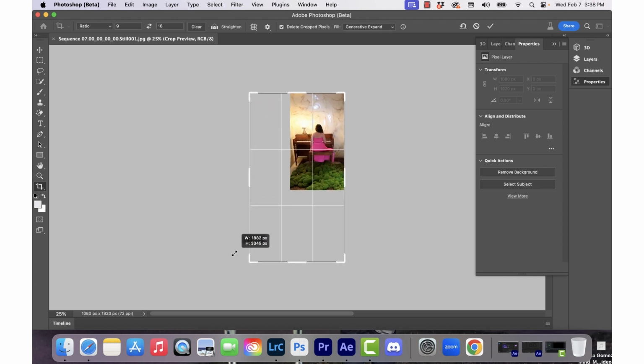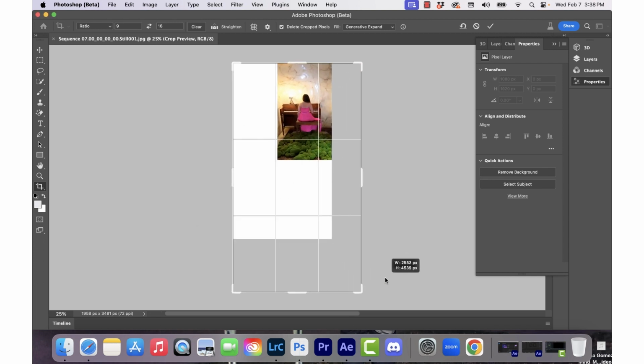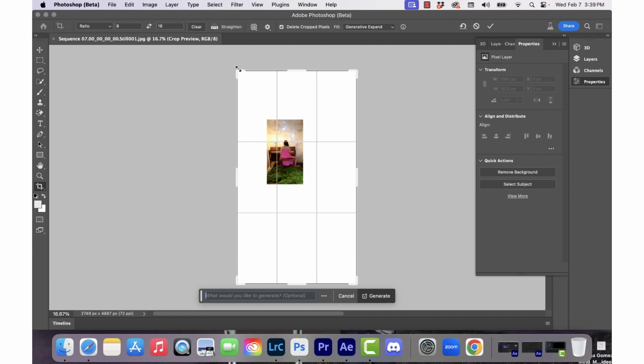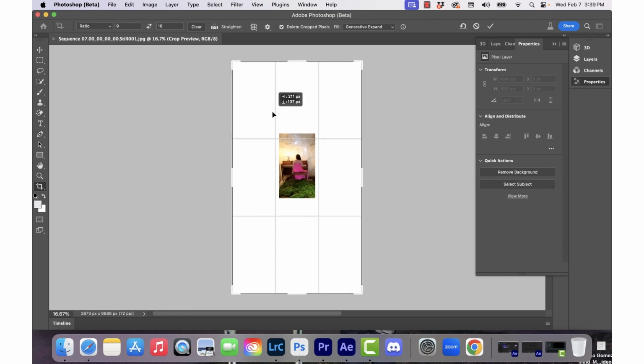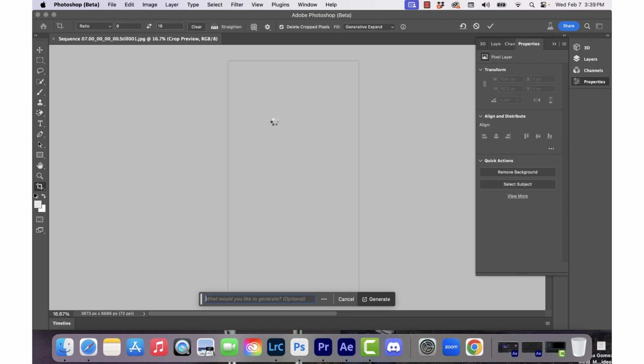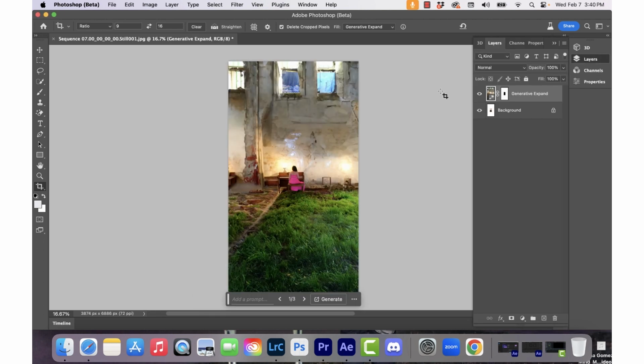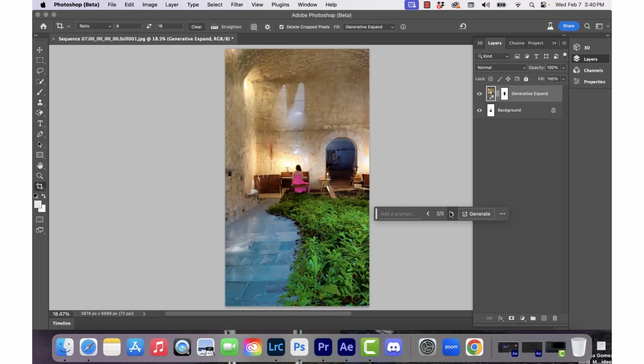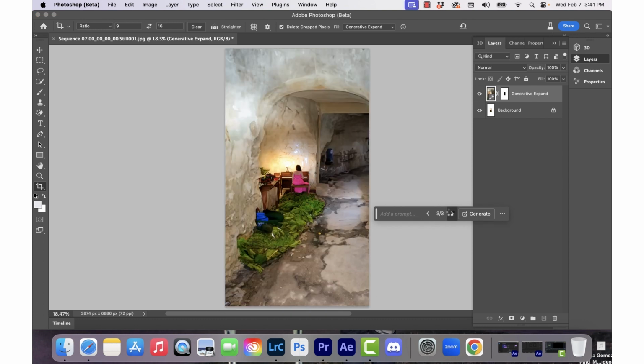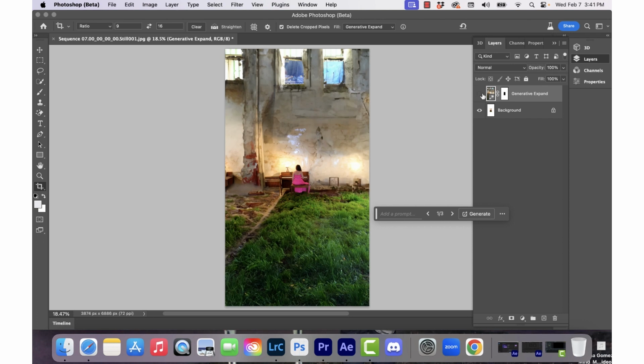And then I'm going to use the crop tool at 9:16 size. And I'm going to generative expand the image, meaning I'm going to add more to the image using AI in Photoshop. And after it generates, it gives me three prompts again. And I'm going to go with the first prompt that it generated. That's a before and after of the generative expand.